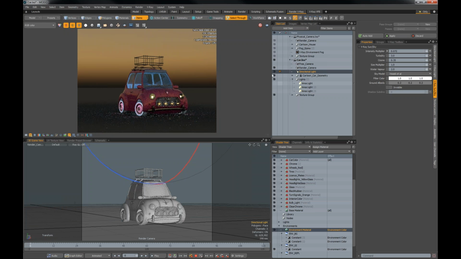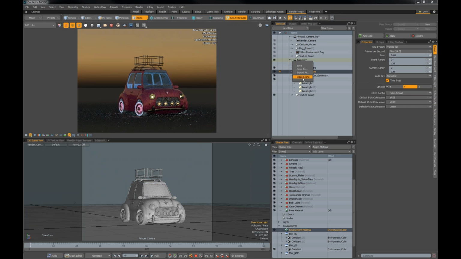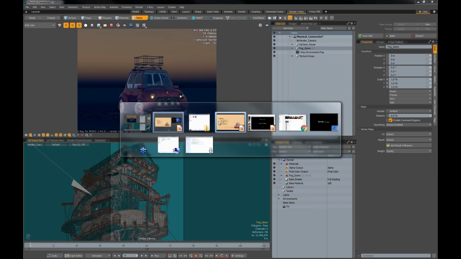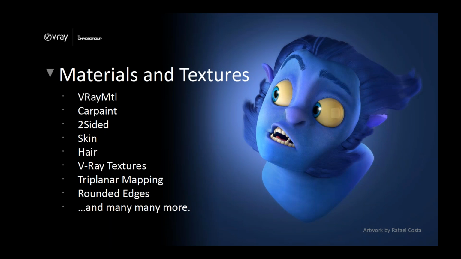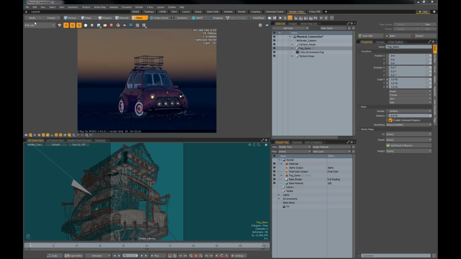So let's continue to the other part of the package, the materials. V-Ray for MODO has quite a few V-Ray materials and V-Ray textures, mostly procedural, in order to give you an easy way to create your materials. They work beautifully with MODO's layered editor and the schematic material editor inside. I'll go over the basics and then a few specific interesting textures like the triplanar mapping or the possibility to create rounded edges at render time. So quickly into MODO, and let's open a scene.